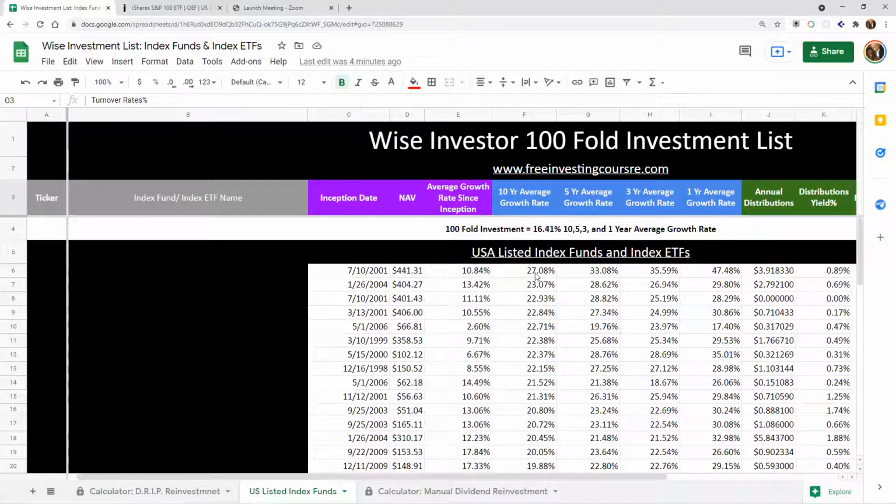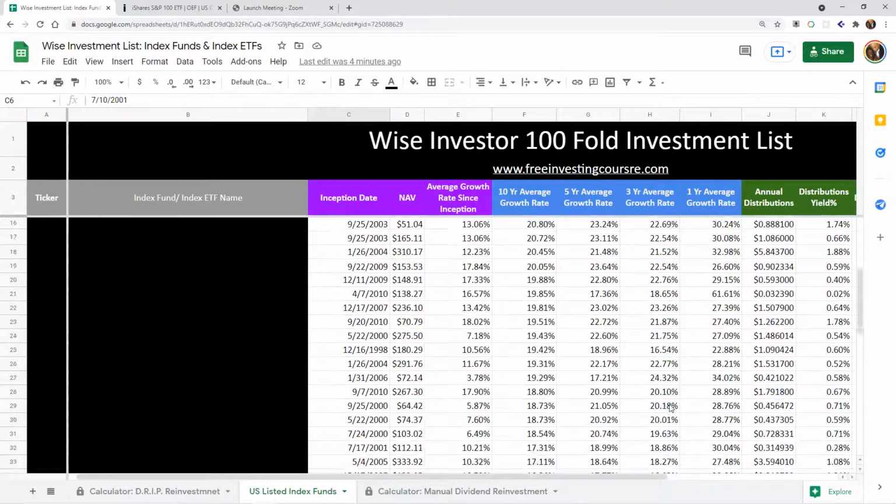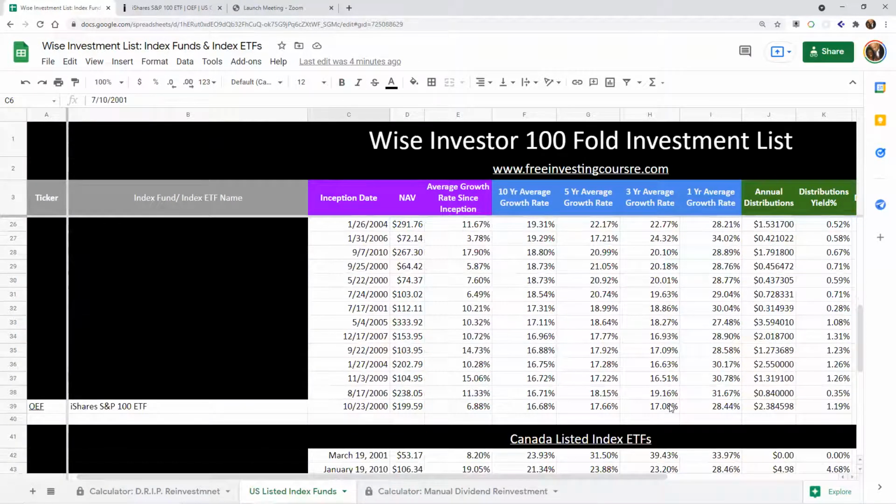As you can see at the top here, we have one that is 27% over 10 years, 33% over 5, 35% over 3, and then 47% in 1 year. And it's been averaging 10.84% since July 10th, 2001. So it's been doing it, and doing it well, for 20 years. Congratulations. Awesome. Now, to go to the bottom of the list, we have some Canadian investments on here as well.